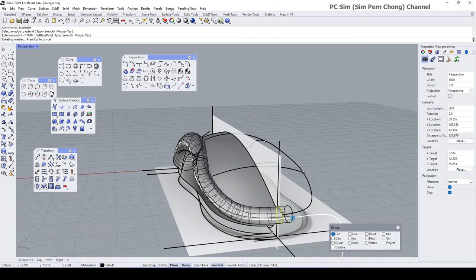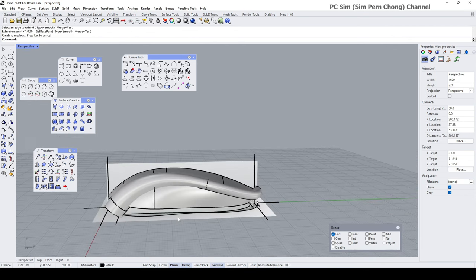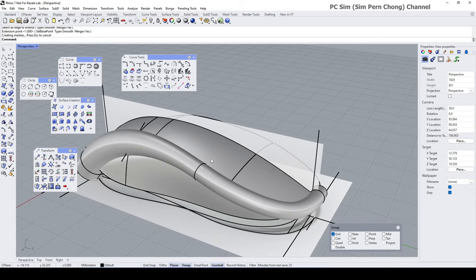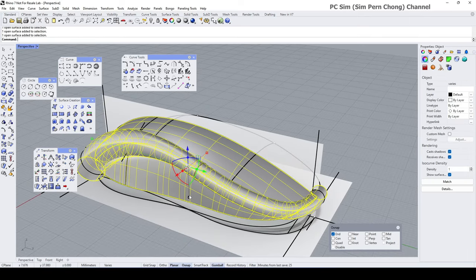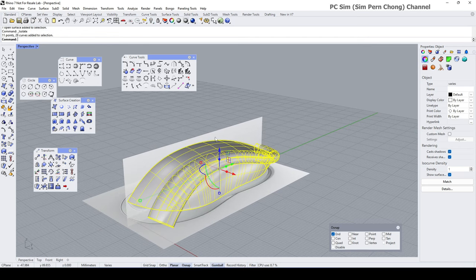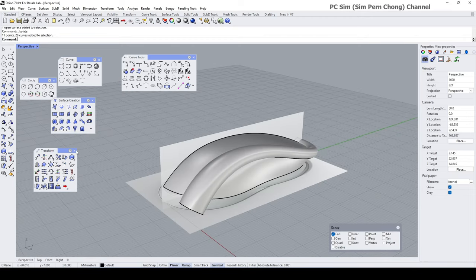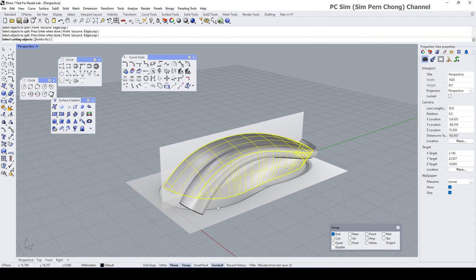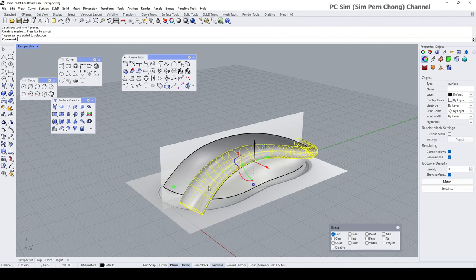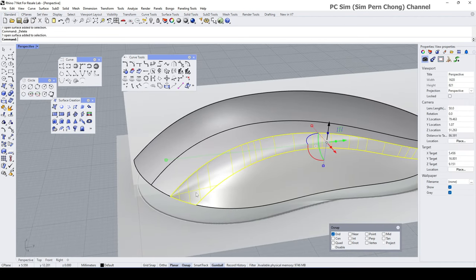Extend surface. Let's hide the rest. Split. Delete this. Delete this. Delete this.